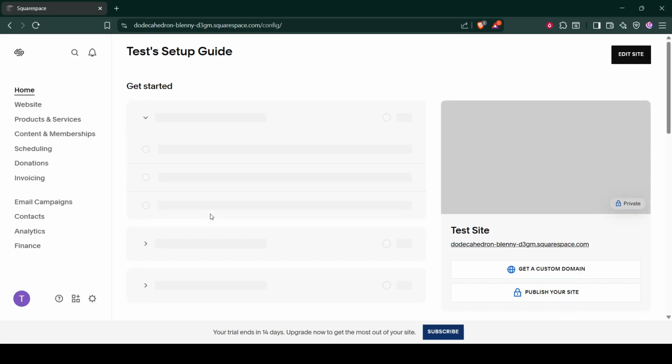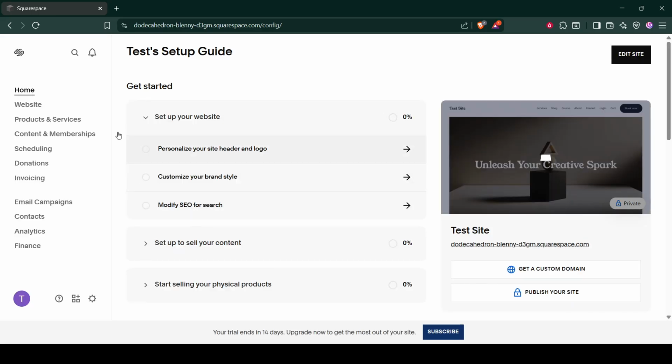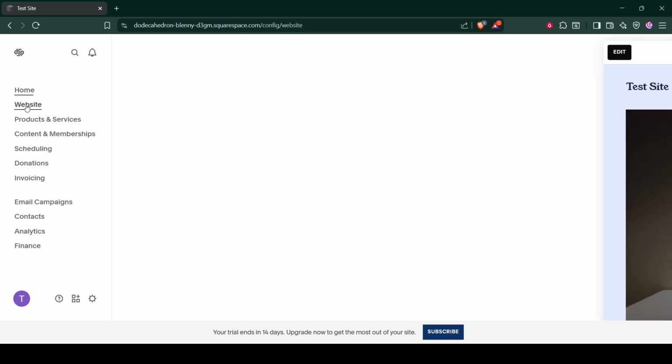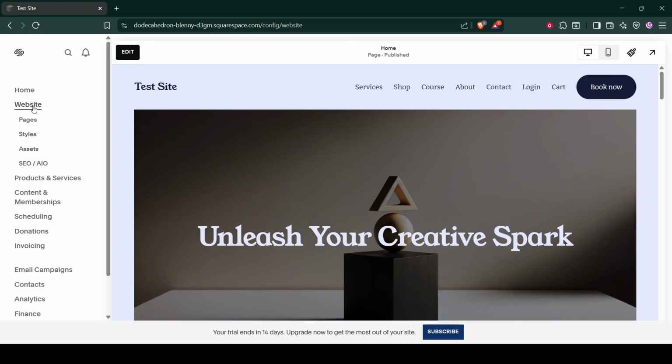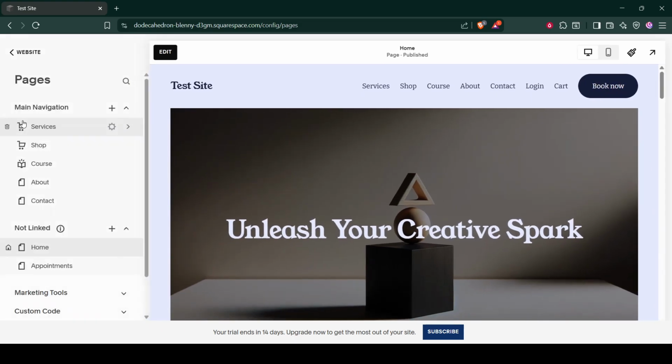After selecting the website, you'll move on to editing it. In your dashboard, look for the section labeled Pages. Go ahead and click on that. This is where all the magic happens and where you can play around with the structure and layout of your site. Scroll through the options until you come across something called Marketing Tools.